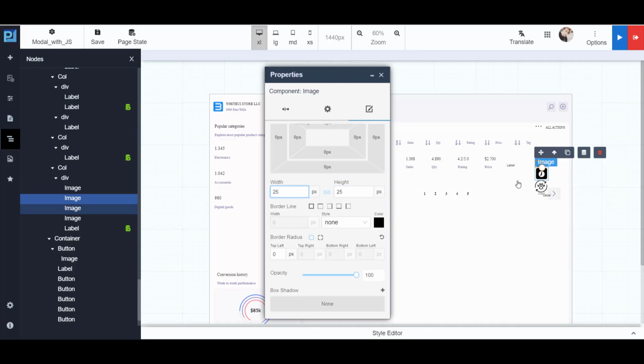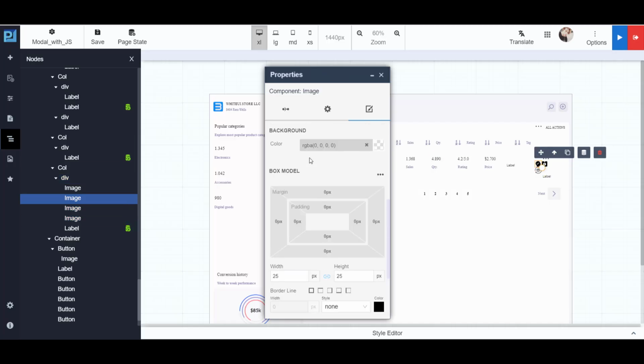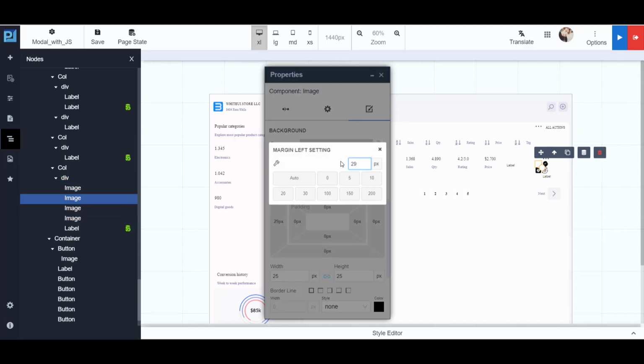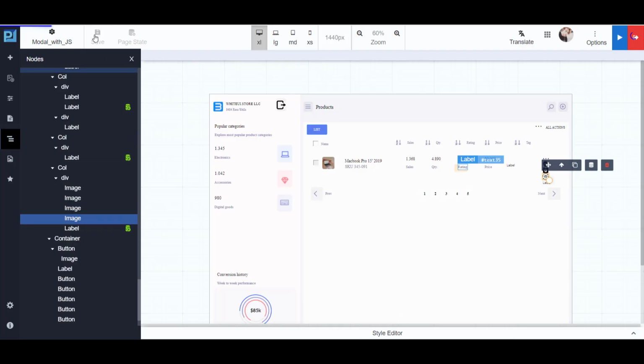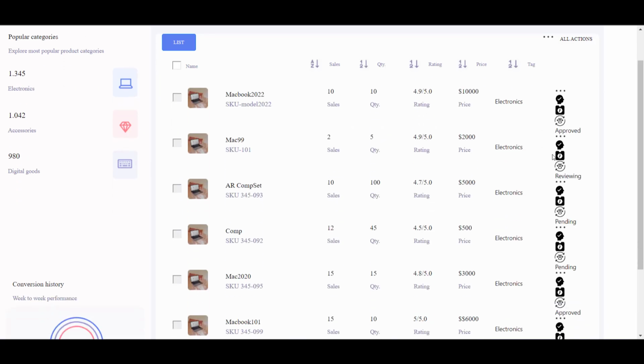Now I can select each icon, resize them and add margin or padding to position them as per my required design. Once it has been done, let's save and preview this design. As noticed, we can see all these three icons on the page runtime.